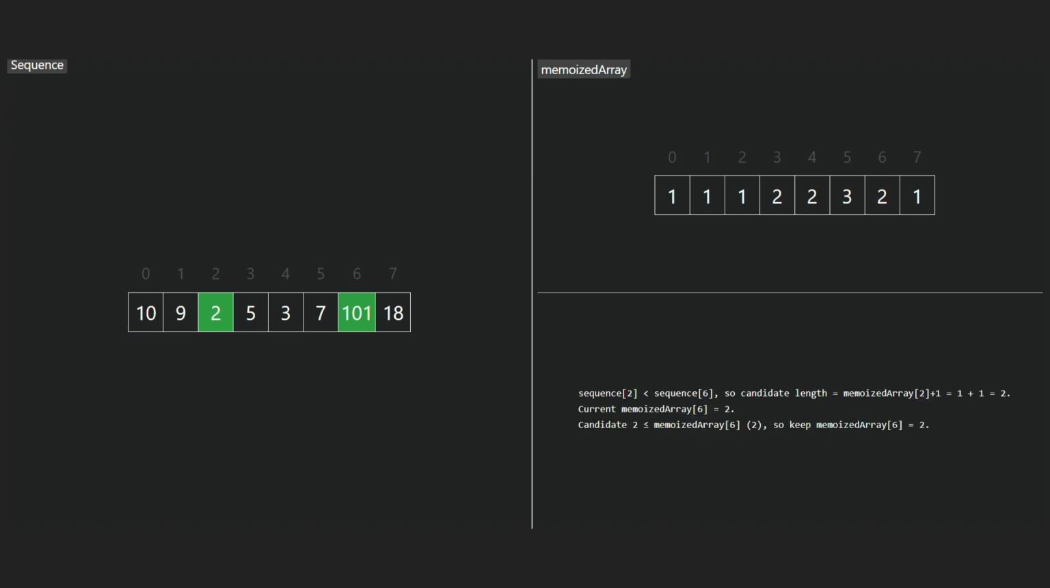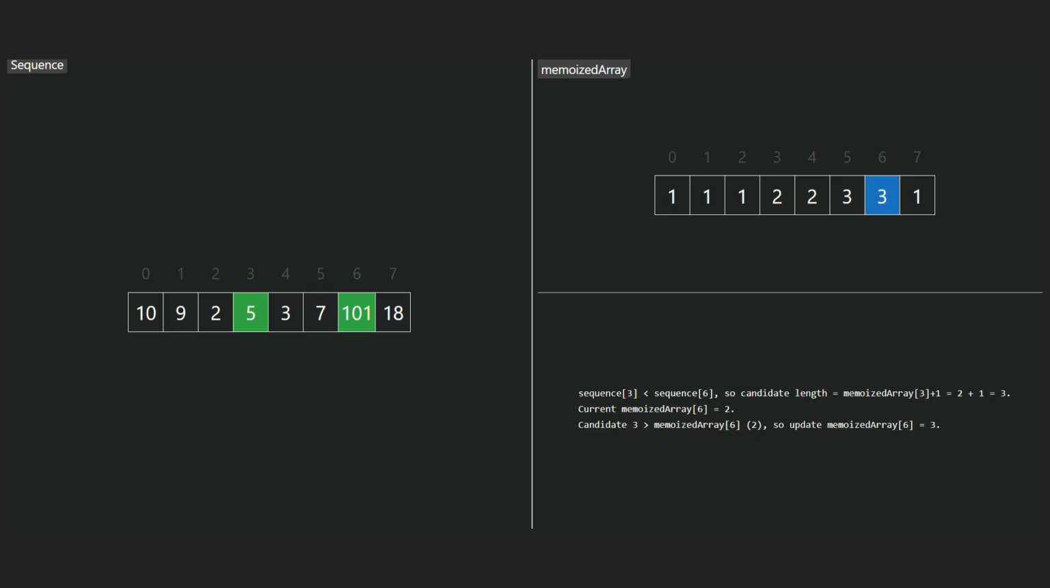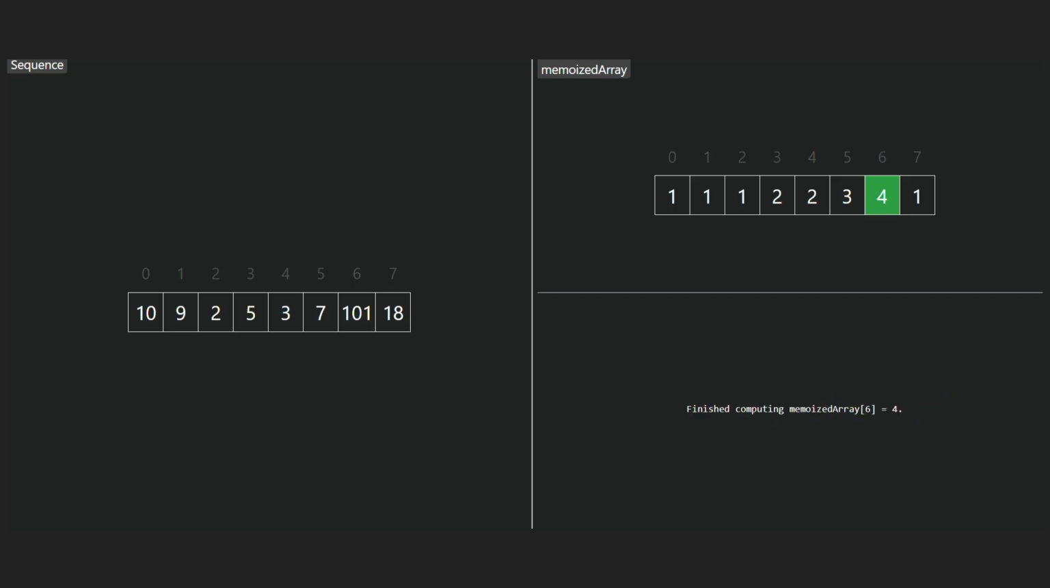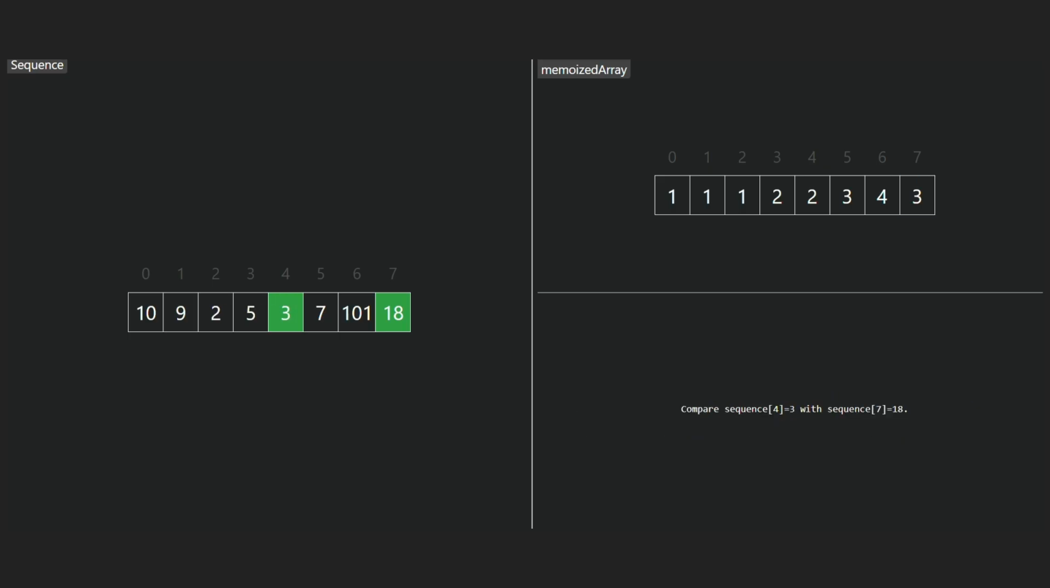The best candidate is extending memoized array at 5, which is 3, so memoized array at 6 becomes 4. Index 7. Finally, for the eighth number, 18, it's greater than 2, 5, 3, and 7. The best candidate is extending memoized array at 5, giving memoized array at 7 equals 3.